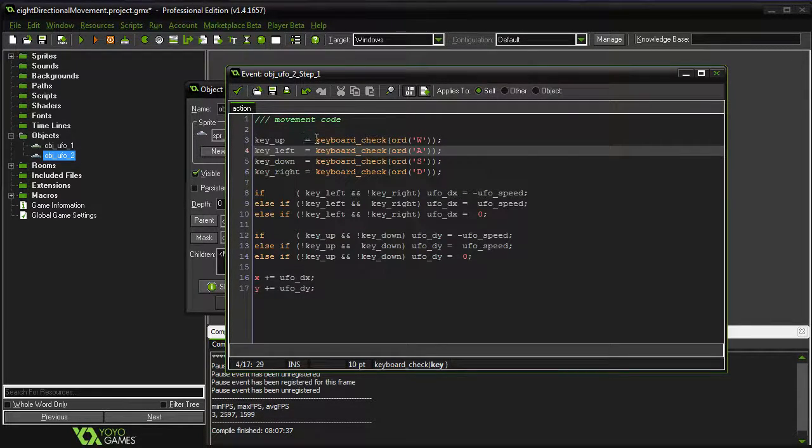And here's how these work. Your keyboard check: when the W key is being held down, key up is going to register a 1 or a true. I actually forget which. I want to say 1. Yeah, it's a 1. Keyboard check, when you're holding down A, it's going to register a 1. Key down, same thing. Basically, when the keyboard's being pushed, it's going to register a 1. When it's not being pushed, a 0.